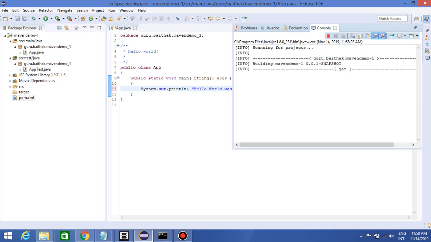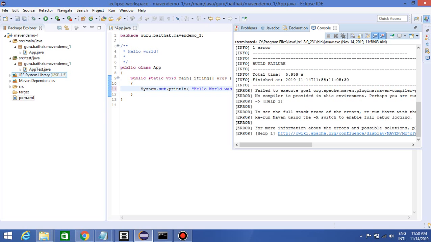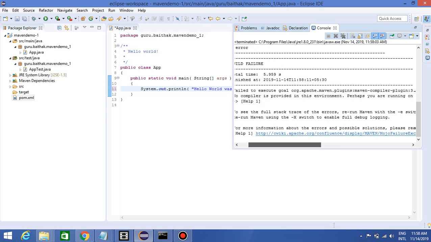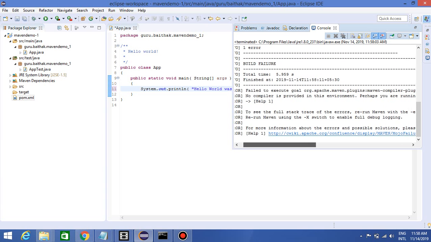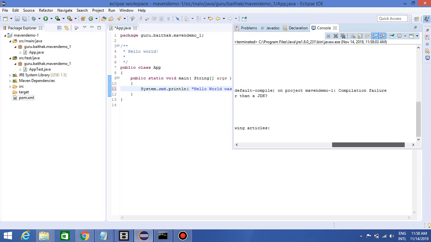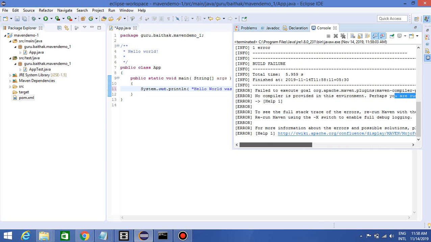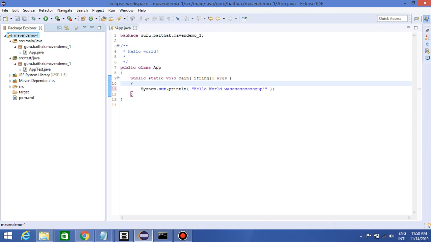If all is well, it should be downloading whatever dependencies are required to run this project. And you see there, it's saying, hey, I failed to execute. There's something just not working. The compilation is a failure. Perhaps you are running on a JRE rather than a JDK. I see that no compiler is provided, right? So can I make that change here?